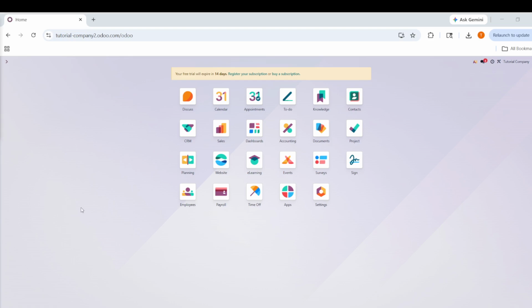In today's video, I am going to teach you how to back up Odoo database. To begin, open your Odoo server in your web browser. Make sure you are logged into the account that has access to the database management area. Once the home screen loads, take a moment to locate the database section.